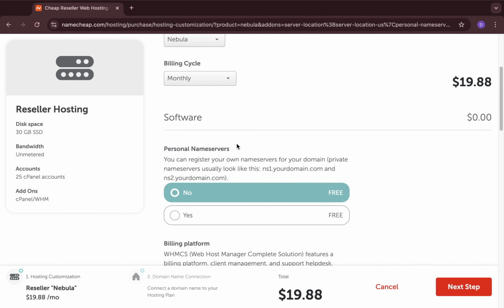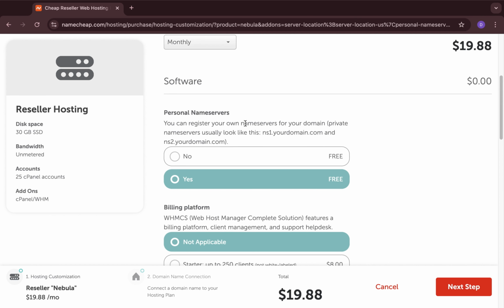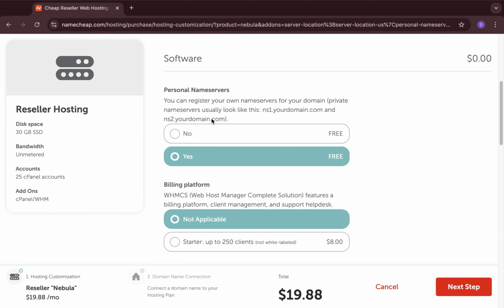Now we have your personal name servers. Definitely choose yes so that you can have your name servers branded as your hosting name servers, because at some point you'll be sharing those name servers with your users.